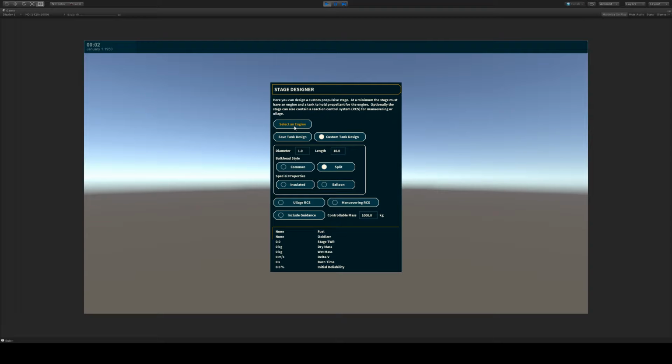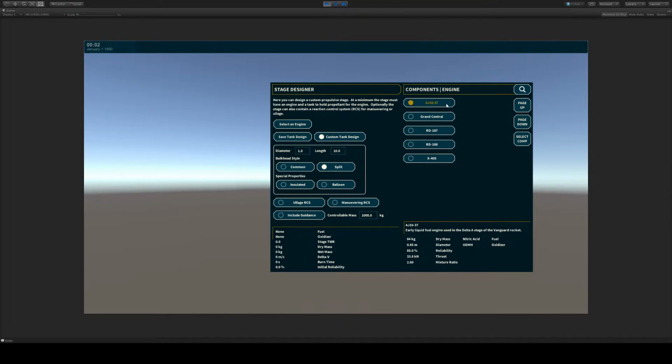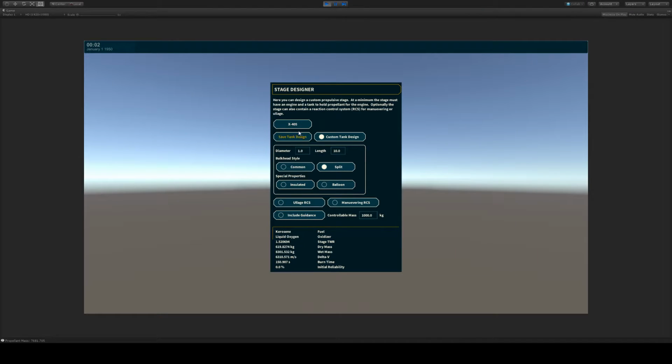So we'll go ahead and select an engine for our stage. In this case, we're going to build something somewhat analogous to the Vanguard first stage. So we're going to go ahead and choose an X405 engine. You'll see here the information on the engine. This is the standard components browser, which we've seen before. So we'll select the X405, which will add that to our stage, as you can see here.